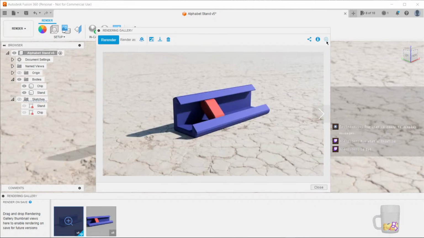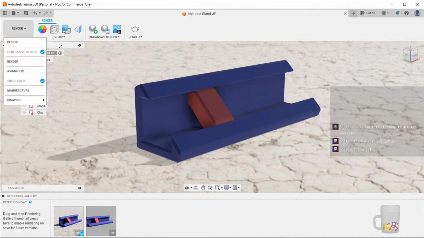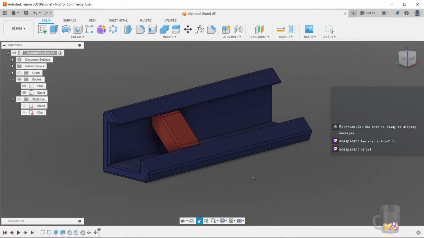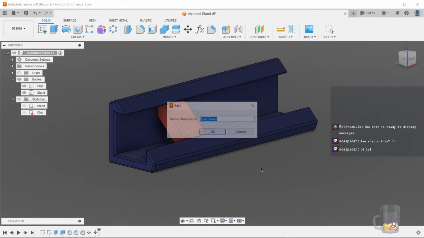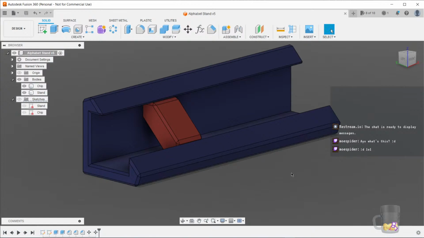Can I zoom in? So that is the project. That is the alphabet stand. That's what I called it. Let me go check the actual print real quick. One sec.